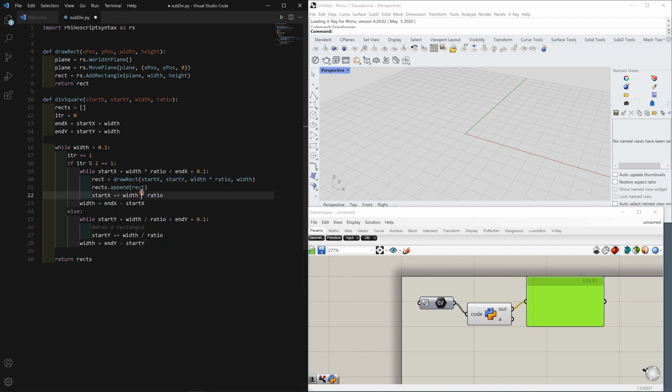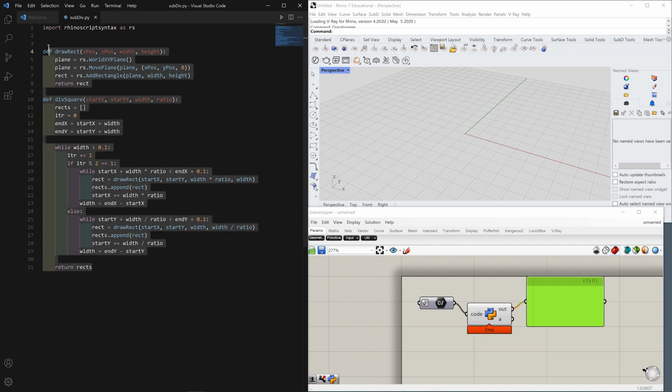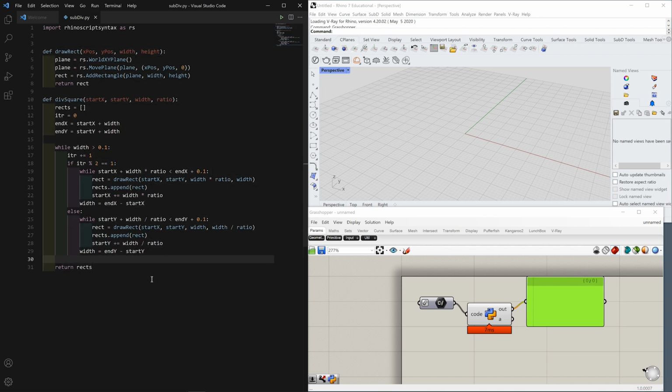RECT. And we can copy these 2 lines of code to here and modify this part. Star x is okay, star y no problem, but here we remove this multiply and ratio. And here we add the divide mark and add ratio here. Now we finished the functions, but we haven't really run it.